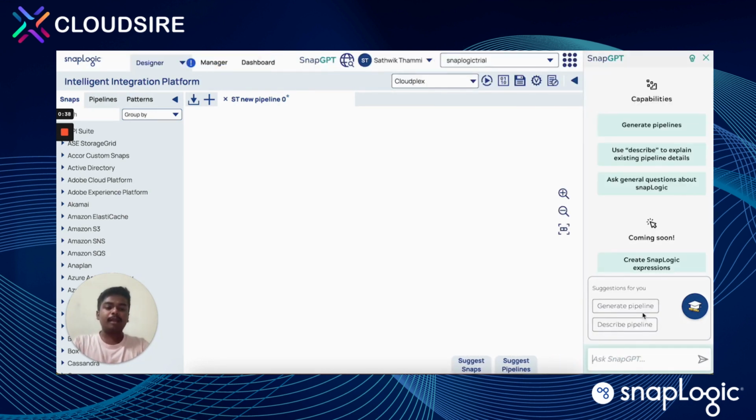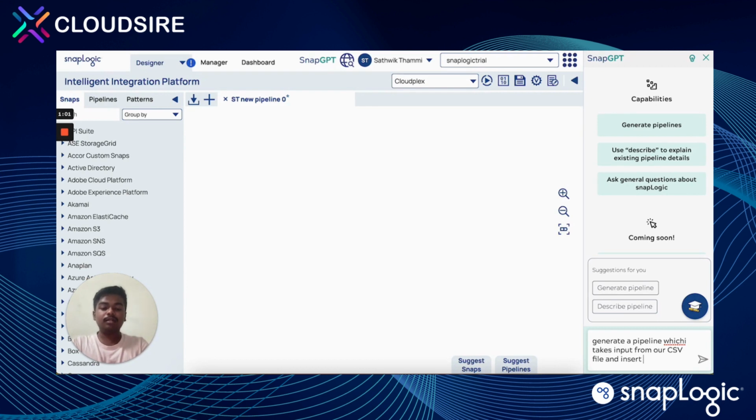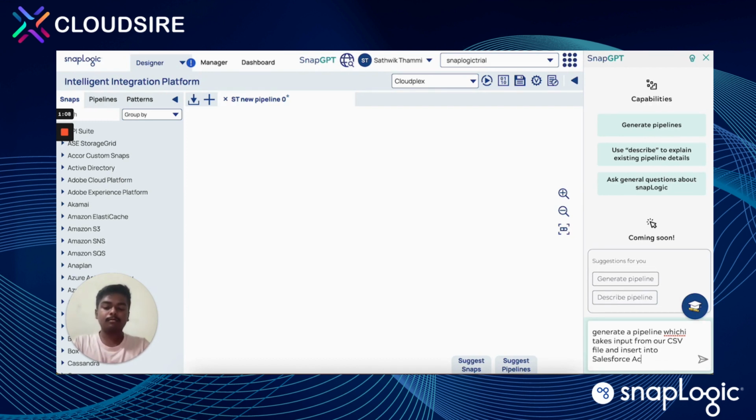We generate a pipeline which takes input from our CSV file and inserts it into a Salesforce account. So let's generate this pipeline using SnapGPT.